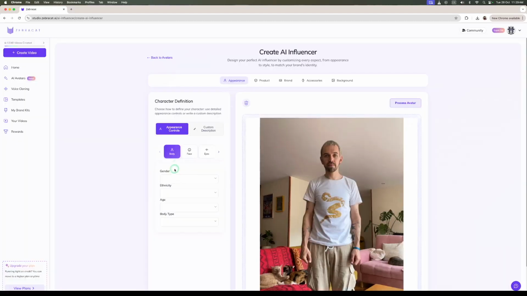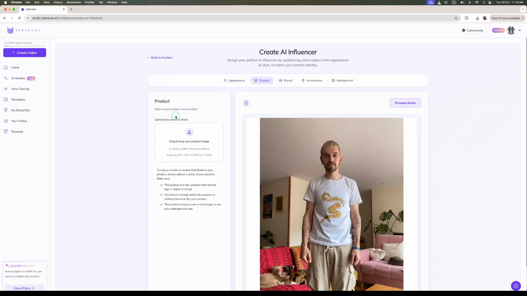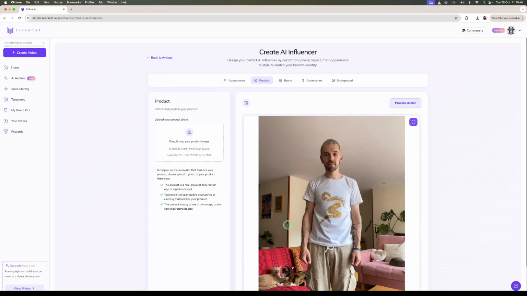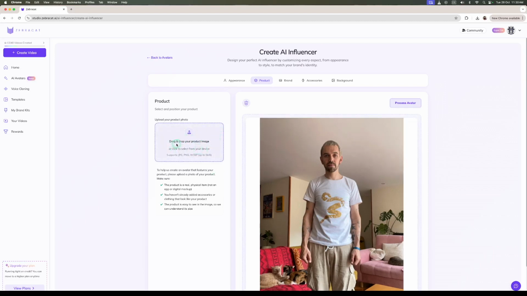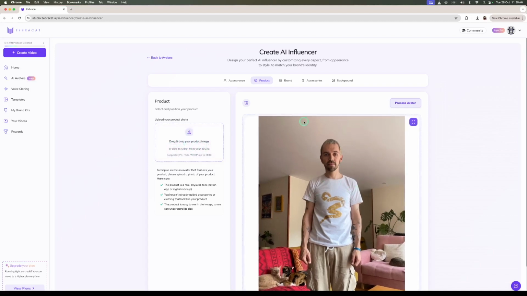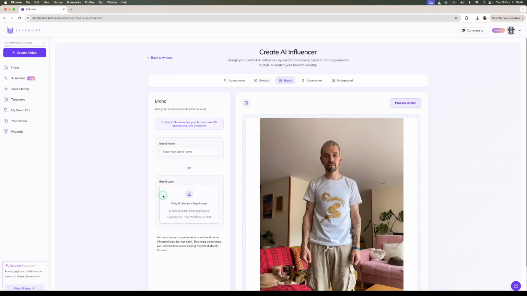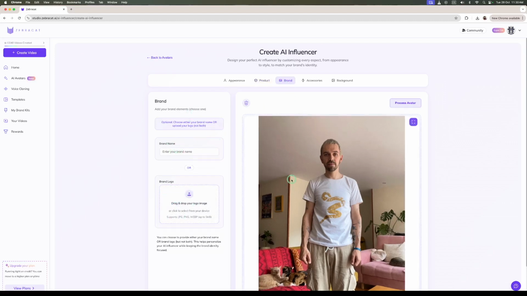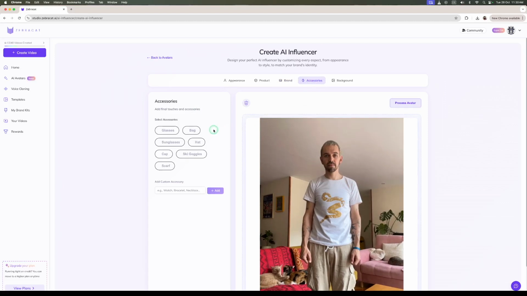On this part, you can specify your gender, ethnicity, and all the appearance of yourself. If you go to the top right here, you can select products for you to be using as an avatar. If you click right here on this option that says drag and drop your product image, it would be added as a prop for your avatar. You can select brand logos and brand elements for you to include inside of your digital twin. You can even add accessories such as glasses, bags, sunglasses, and so on. And you can select a different background for your avatar to have. I'm gonna leave it as such just to show you how the software works.